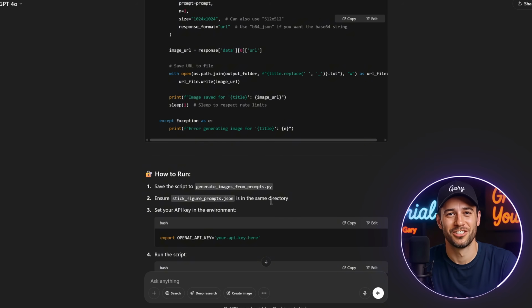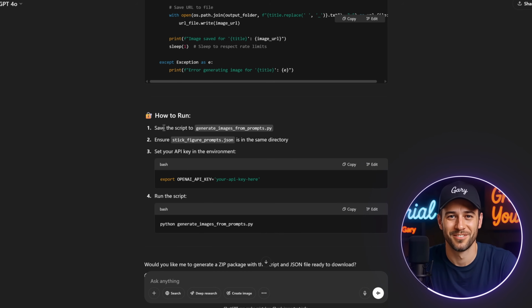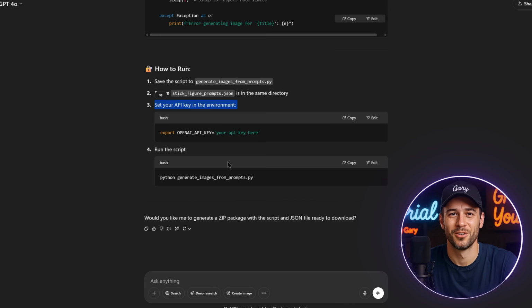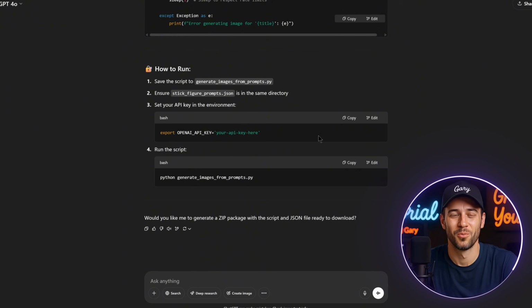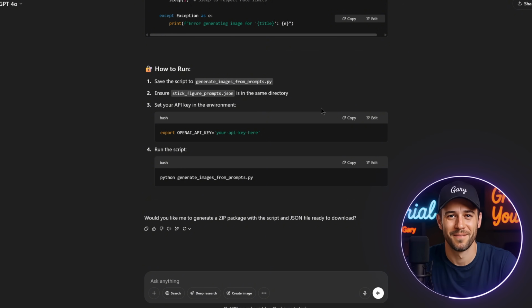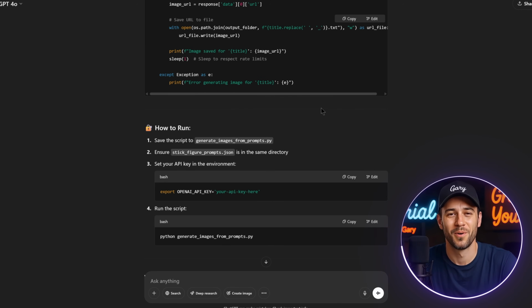First, you need to save the script as generateimagesfromprompts.py. Then ensure stickfigureprompts.json is in the same directory. Next, you also need to have ChatGPT API and set your API key in the environment here. I've already explained how to get your API key in a previous video, and it's not free. You must pay for what you use. And finally, to run the script, just use the command python generateimagesfromprompts.